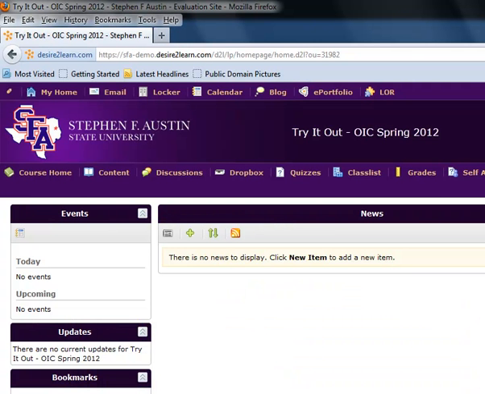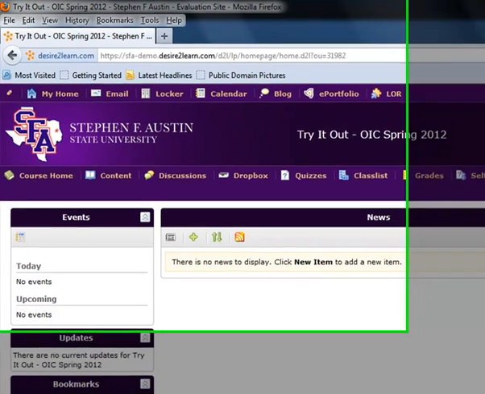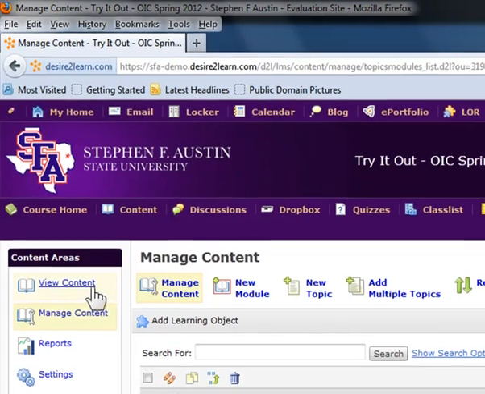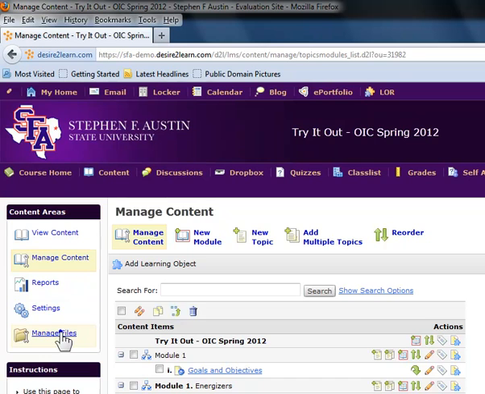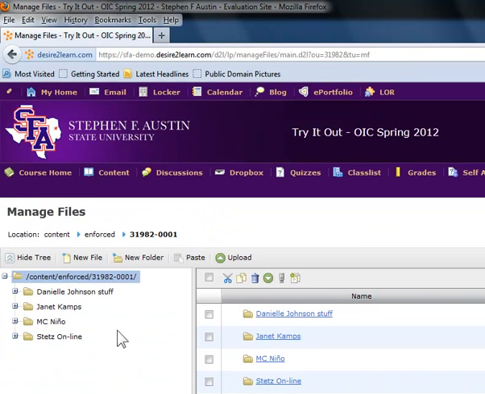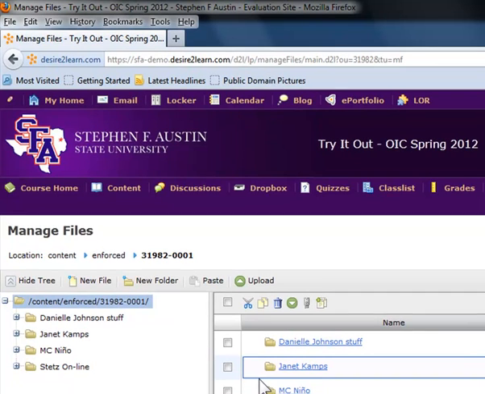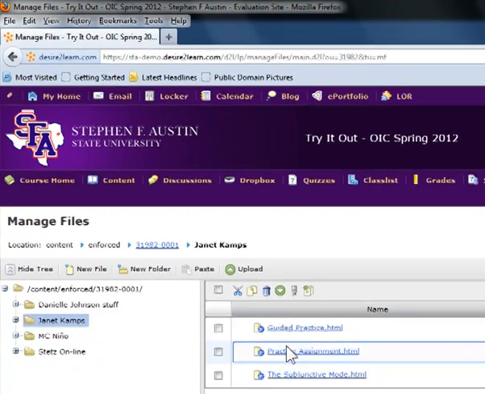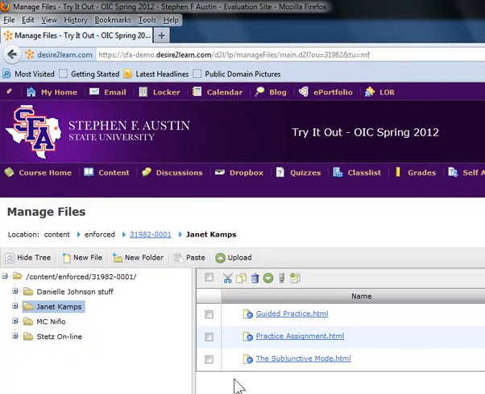Alright, I'm in the Try It Out course, and to get to my web pages in the Manage Files area, I'll click on Content, and then in the left navigation, I'll click on Manage Files. I see my folder, so I'll click on it to get to the web pages I've created. There are my 3 web pages, and I click the checkbox for each one of those to select them, and then I'll move my cursor up to just above the list of my web pages.